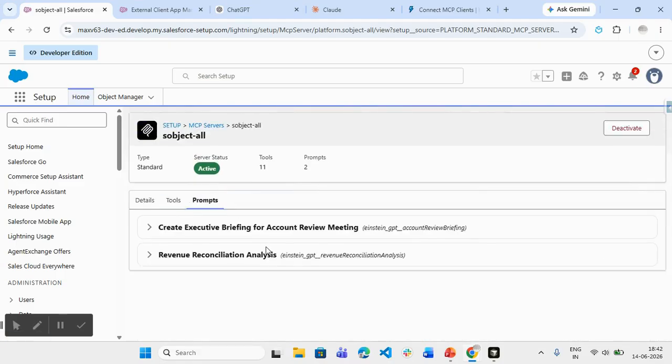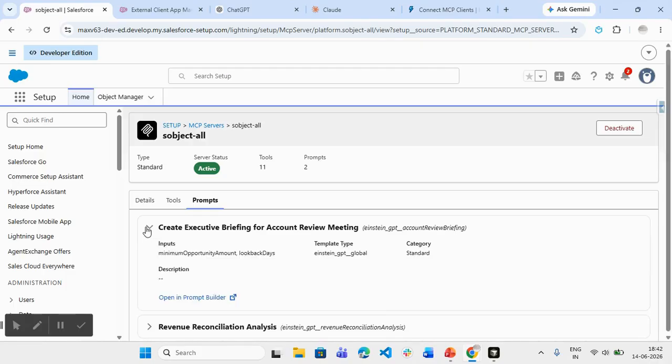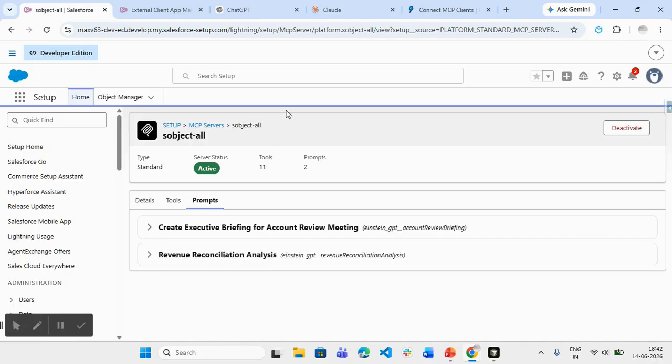For example, they have provided some example prompts as well, showing how you can provide instructions from the AI agent, such as create an executive brief for account review meetings. So this is about the MCP server. You just need to activate the already existing MCP server.